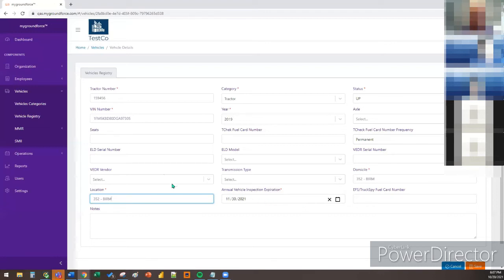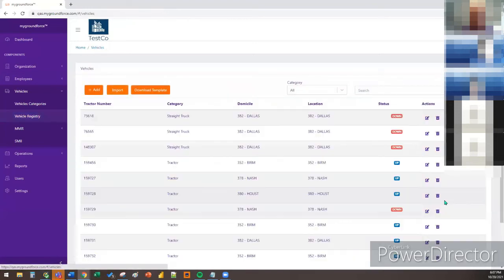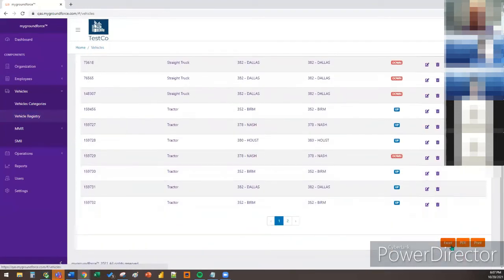Then if you scroll down, I think we can print this report. If we go to vehicle registry, you see, if you scroll down, you can print in Excel, PDF, however you want to do it, your entire list of tractors. Now, why is this important? One of the things I didn't point out, but it's pretty obvious in there. Well, let's go back to edit on a tractor. I'm sorry, I forgot to point this out.